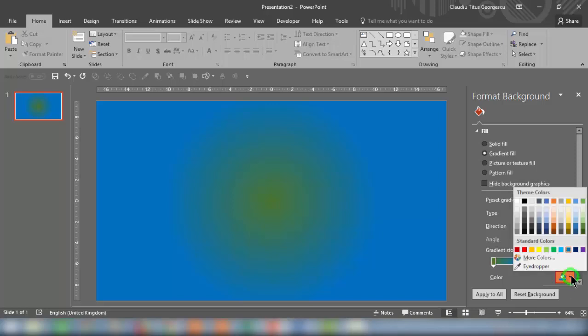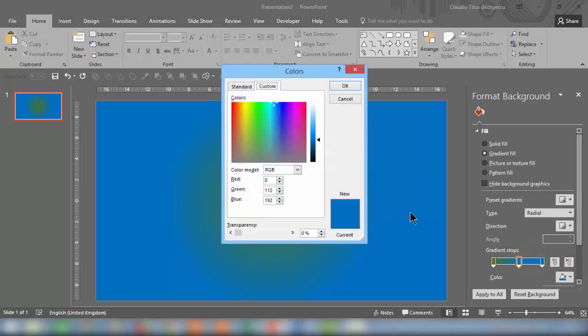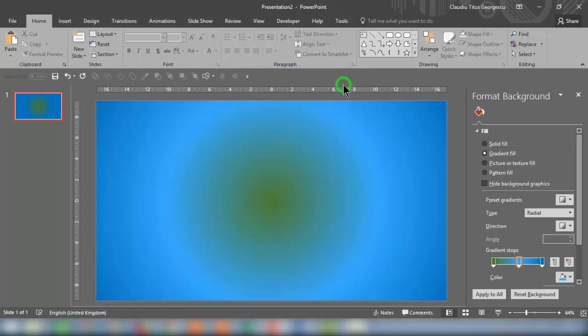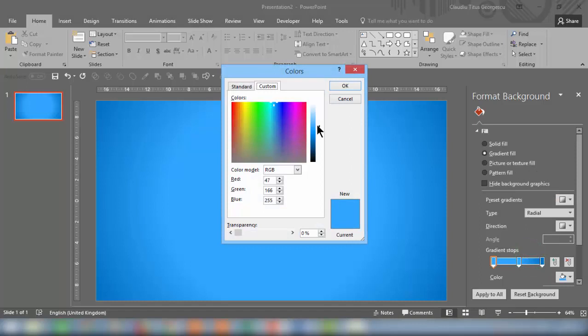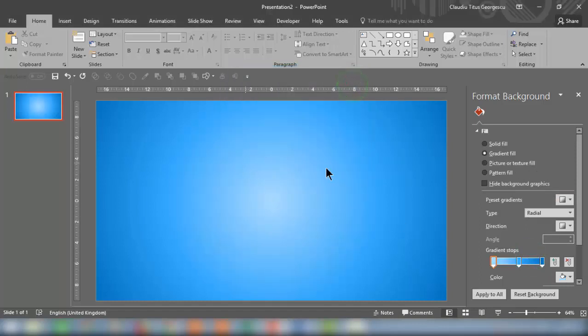Then turn to the color button, choose more colors option, and from this slider button pick a lighter shade of blue. Then press OK. Then select the third button of the gradient. From colors choose the last color you used. Then return to colors and from more colors choose an even lighter blue. Then press OK. So now you have a nice blue background and you can close this pane from here.